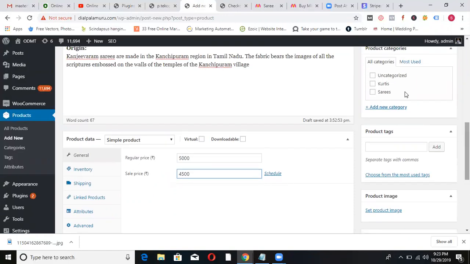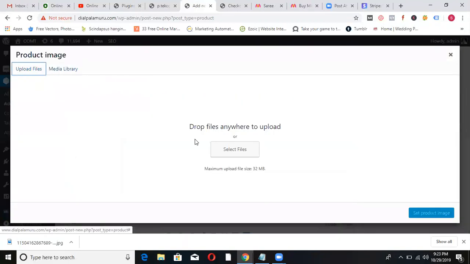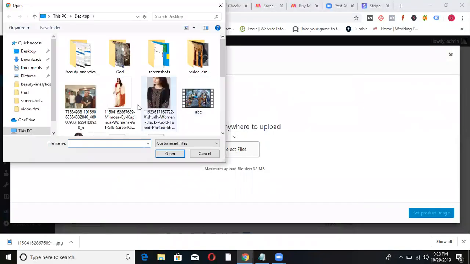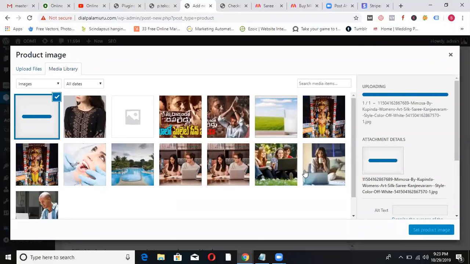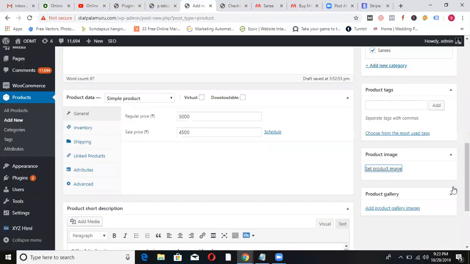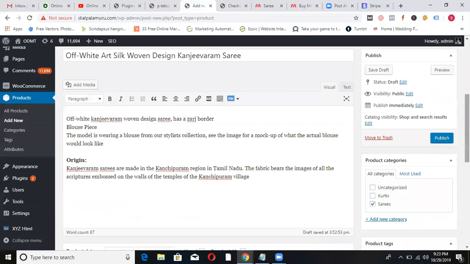Why are you always giving such a small discount? If we give more discounts, we have to close our shop, right? Product image. Then categories selected already. Done. Publish. Gallery images, if you want, you can do it. All right. Publish.